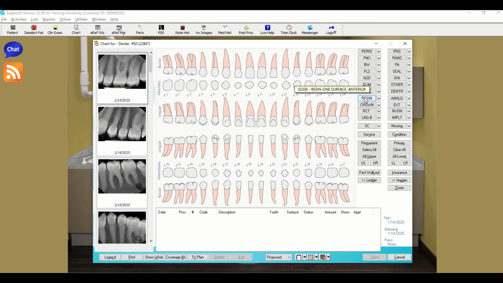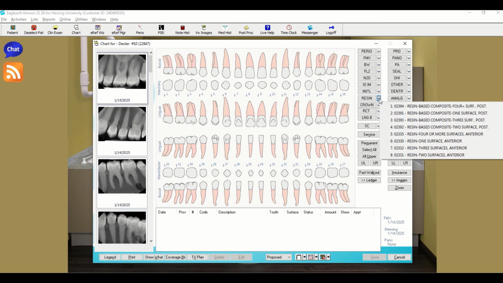Resin, let's start with that one. This one is going to be your composites. When you click down on this box, you're going to have different things that you can choose from depending on which tooth and which surface. So you'll see post here on this one, this one, this one, and this one. That's all posterior teeth. And you can see you got a 4 surface, 1 surface, 3 surface, 2 surface.